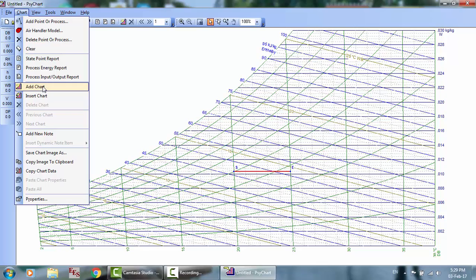Here, add a chart. You can add a chart to this project, but this chart will be added at the end of the project. You can add many charts, but add is not like insert. Insert chart, the software will insert the chart directly after this chart. So if you add a chart, it will be added at the last of the project. Insert chart is like insert slide. It's going to be inserted after this chart.